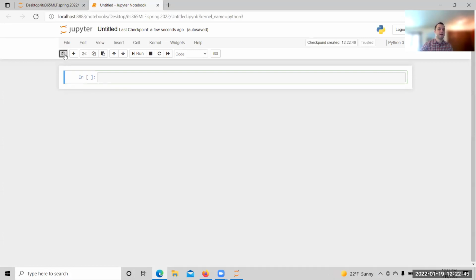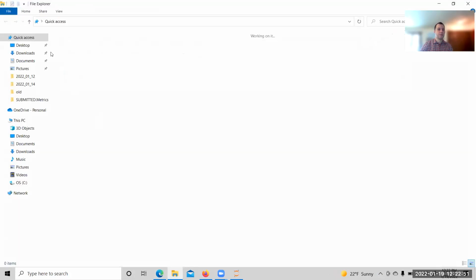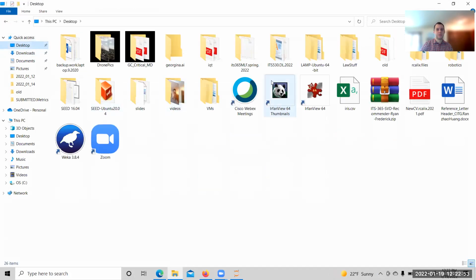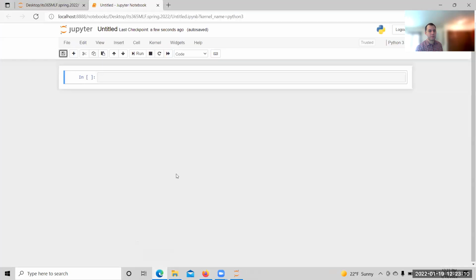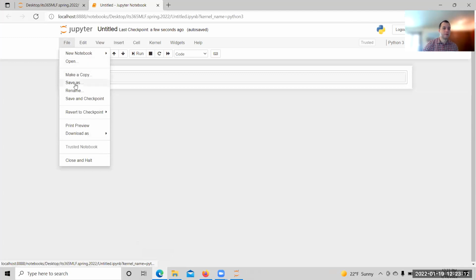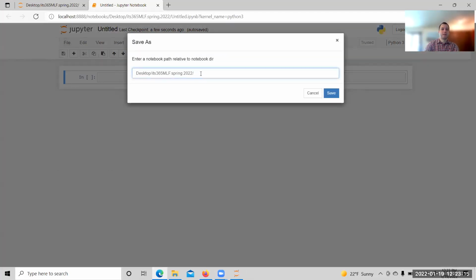I'm going to save it. Make sure you save it so you can check the folder. Go to your folder there, and you should have a file with an extension IPYNB. Make sure you give it a name. Go to File, Save As, and then just give it a name. In this one, just call it Numpy examples.